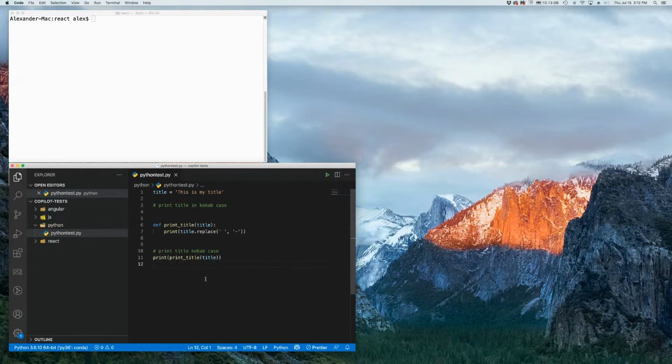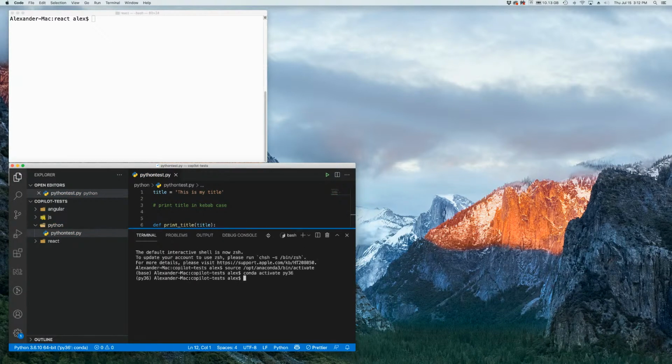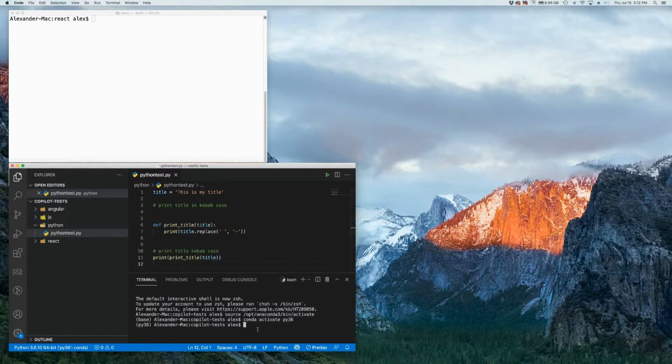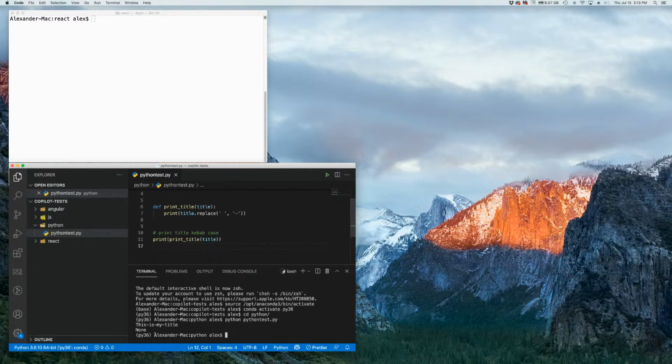Alright, so let's do that. I'm gonna just open up a little terminal here. Python test. Okay. Python test. This is my title. So not exactly kebab case, right? Because it did put the little dashes in between, but it didn't do a lowercase first, which I prefer.